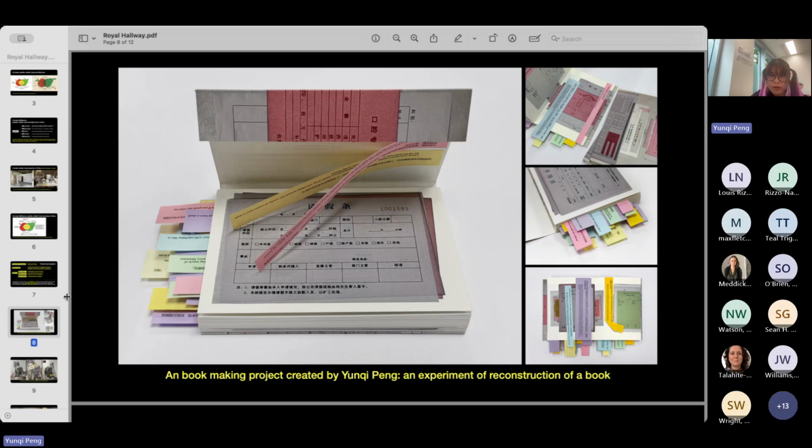So here I show on the screen my recent bookmaking practice. It is a reconstruction of the text with image structure of the traditional book. I collect all the forms and contracts that a Chinese person born in the 90s will have in their lifetime.